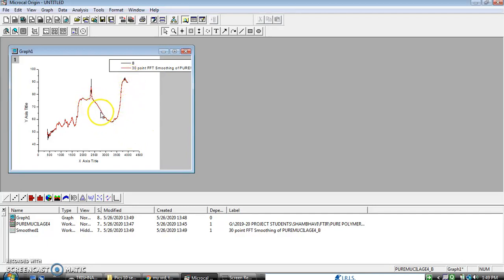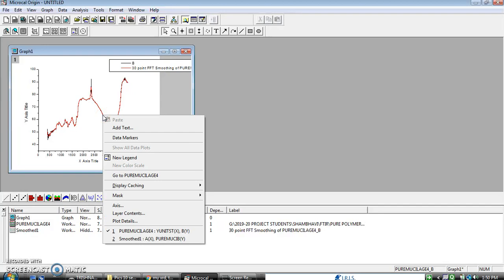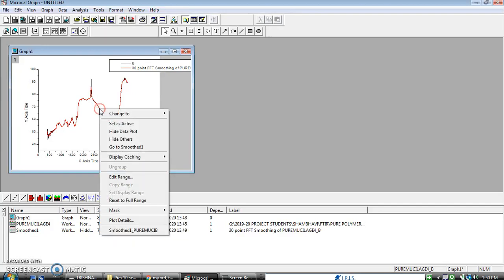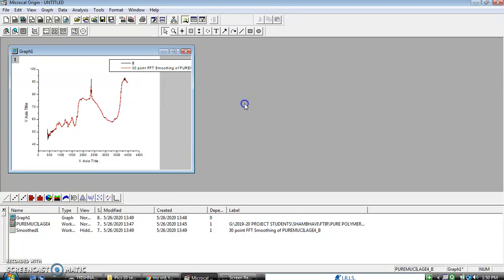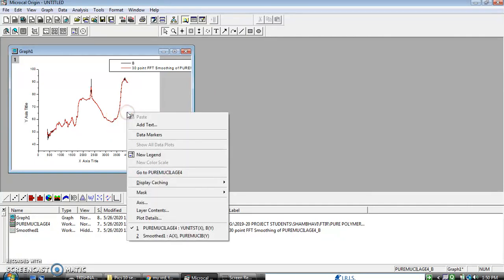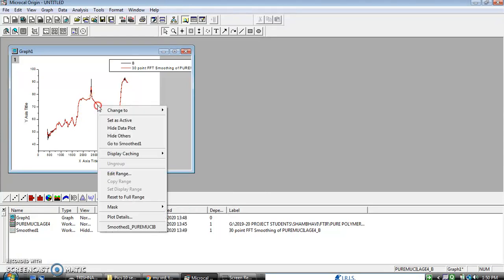this particular graph. So place your cursor directly onto this red colored line which has formed over this graph and right click it here. As you right click it properly, one particular icon will appear, go to smoothed one. Until you get such an icon, if you click here, you will not get anything. You have to exactly put your cursor onto this red colored line to get this go to smoothed one.